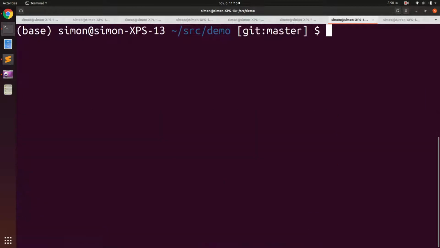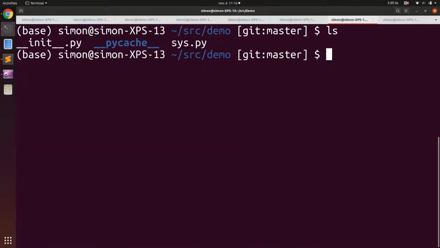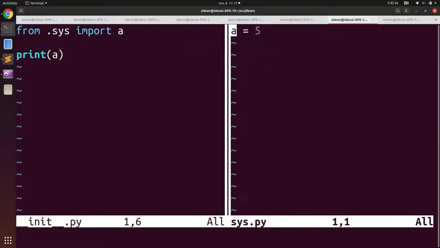So I just delete this. I have a little demo program here that I just created that shows you why the dot is important. Here, I created a package, demo. That package has an init file, right? And it has a module called sys.py. Okay? And let's look at what I've done in here.